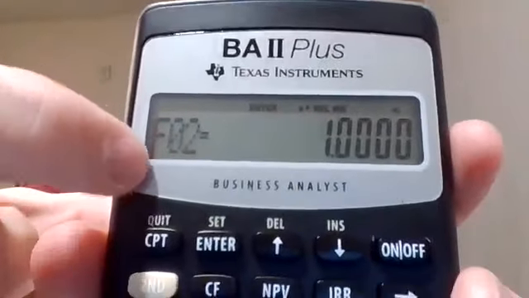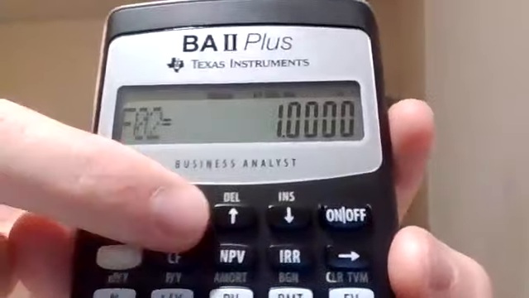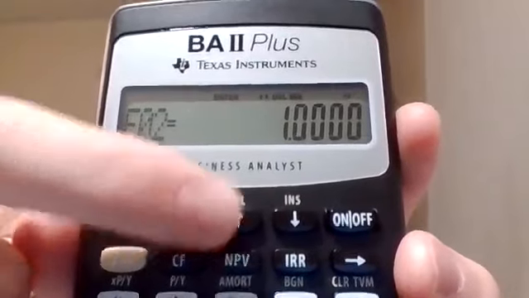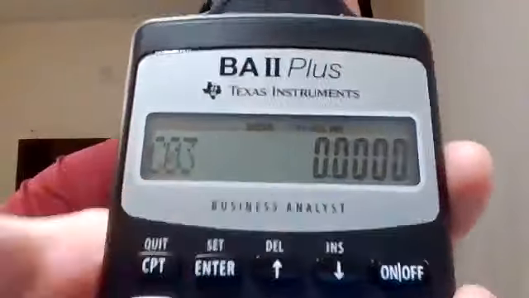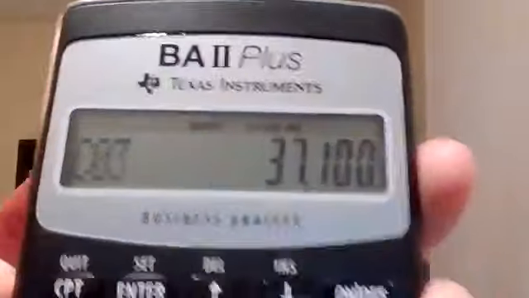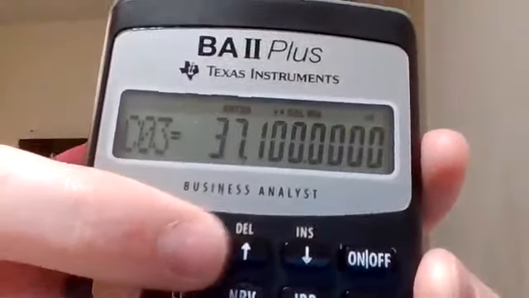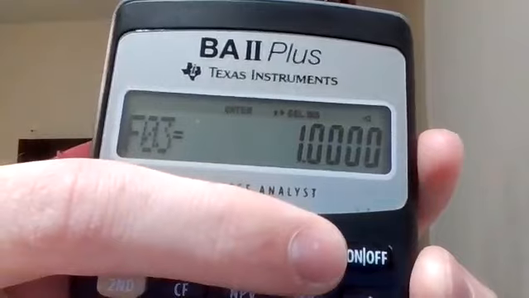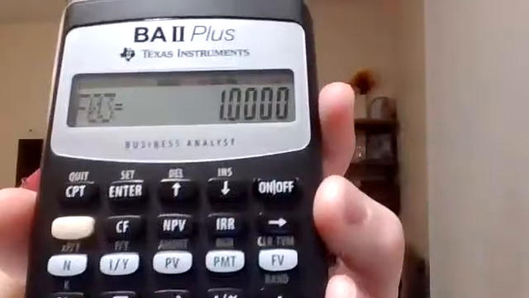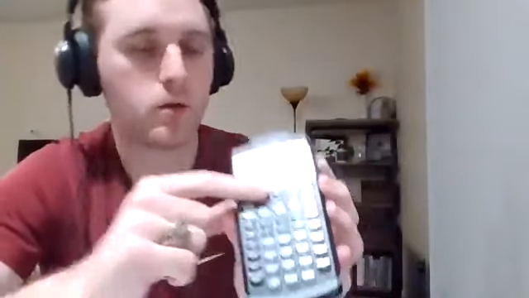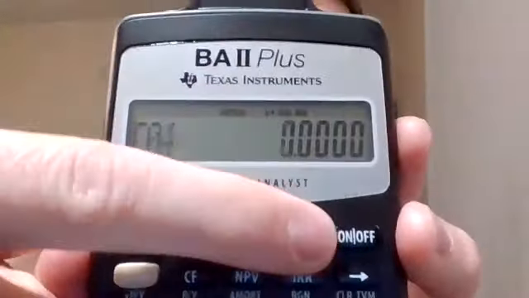That brings us to our FO2. Again, we're only getting paid that one time. So we hit enter and go down. That brings us to our CO3. Our CO3 is 37,100. So we're going to type 37,100 into our CO3. We're going to hit enter, and we're going to go down. That brings us to our FO3. So our FO3 is still 1. We're going to hit enter and go down.